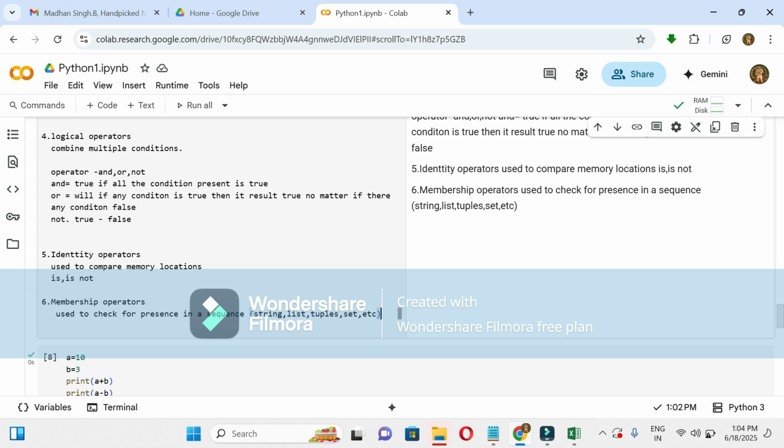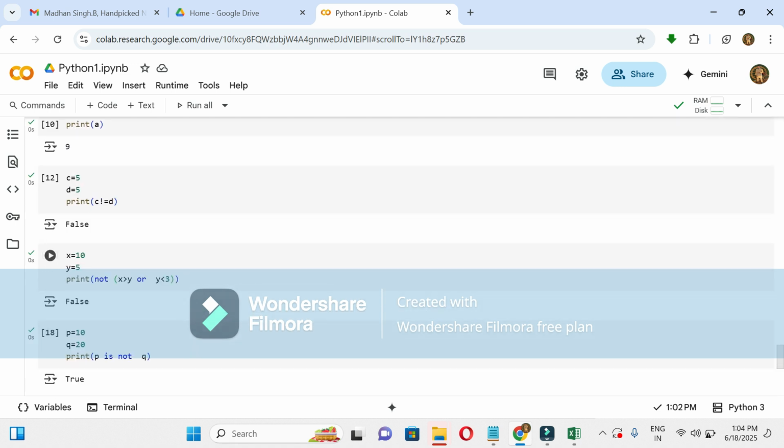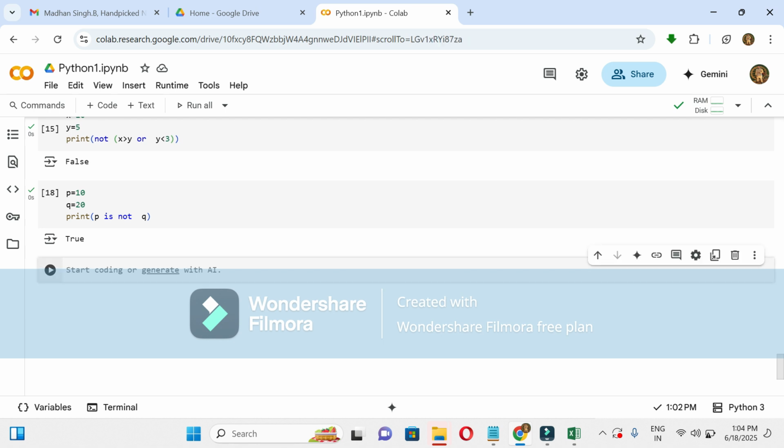Let us see this membership operator with an example. We'll create a list like 1, 2, 3, 5, 6. The list can hold different types of data elements, which can be integer, float, or string. And as you know, a string is an ordered sequence.